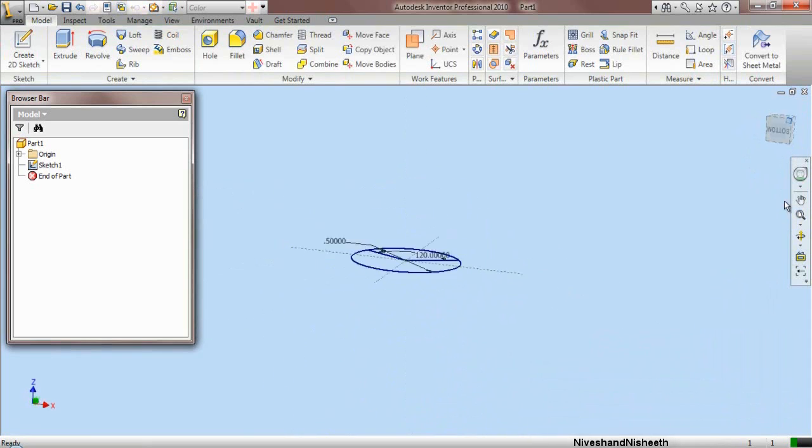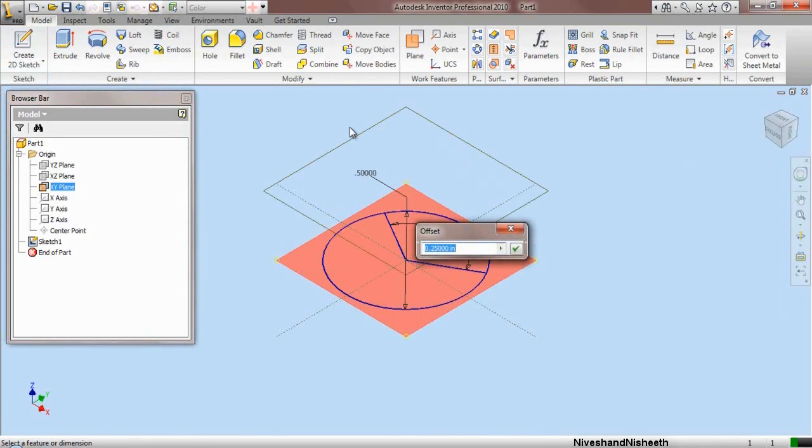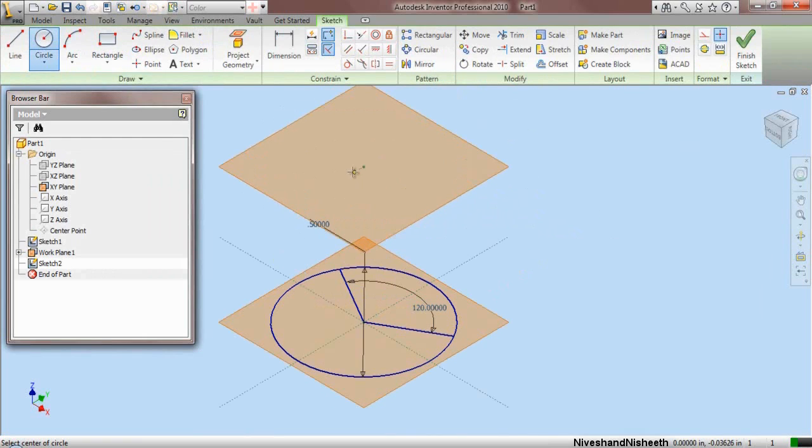Rotate the model in isometric view. Open the visibility of XY plane. Now we will start the 2D sketch command and take a new plane at an offset distance value 0.5 inches from the XY plane and click OK. Now we create a small circle from the center point.